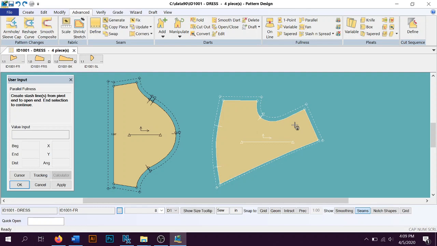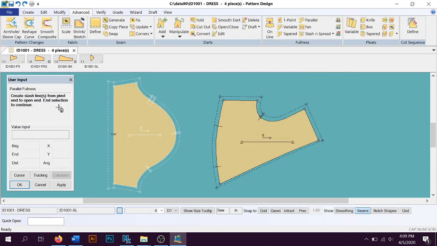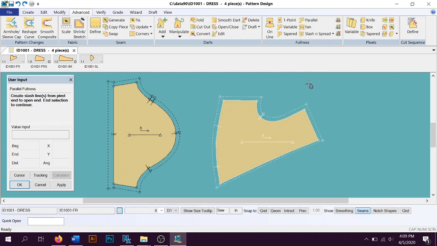So the user input is telling us to create slash lines from pivot end to open end. So I'm going to select here because it's going to be my pivot end. I'm going to come across like this, parallel to my shoulder seam. That's my end where I want the slash line to be done. And once I've created my slash line, I'm going to hit okay. And it says select a part of the pattern piece you want to remain stationary. So I'm going to have this piece remain stationary, clicking on it.